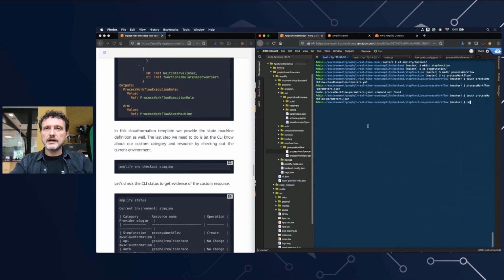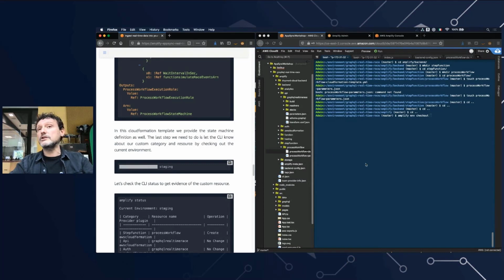We need to make the Amplify CLI aware of this new resource. So we have this command, environment checkout. Usually you use this command to switch between multiple environments. Basically, if we check out the same environment we are already using, it will just refresh the configuration, and the CLI will then be aware that a new custom resource is available. So we do the Amplify environment checkout.